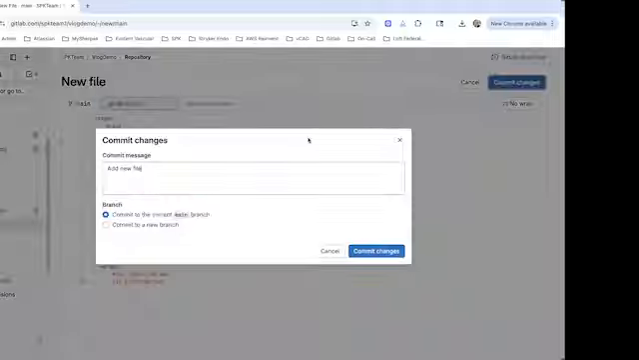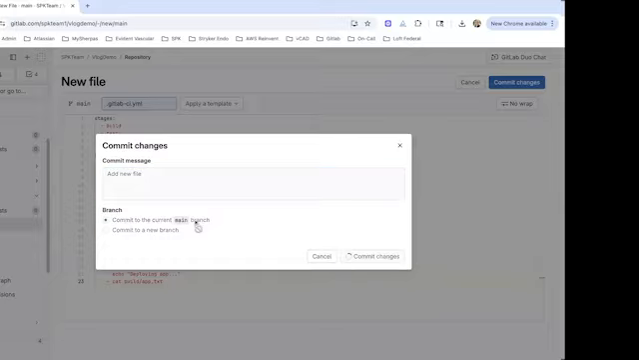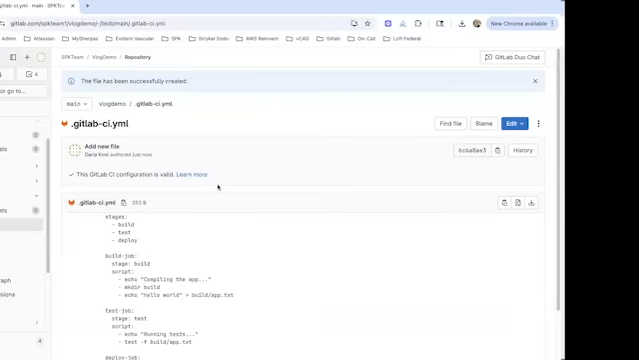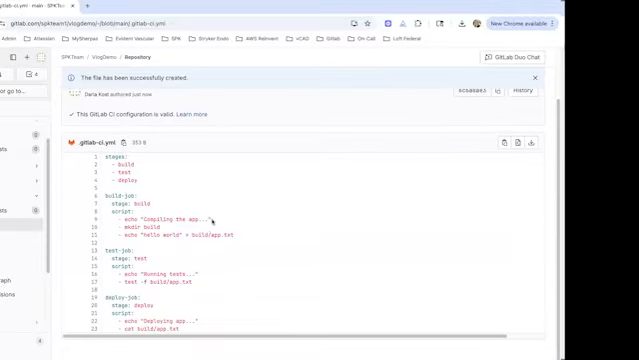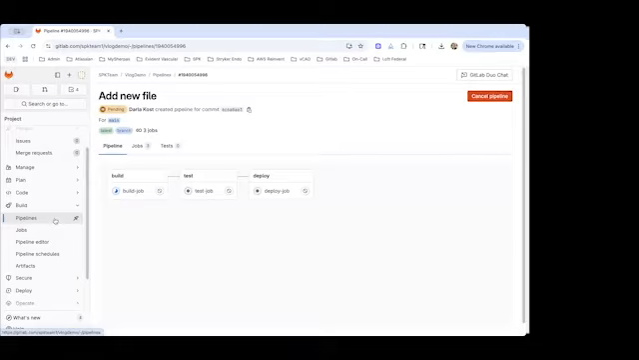So I'm going to just go ahead and hit commit changes here. And it's going to commit to the main branch, which is what we're going to do right now. And then we are good to go. Okay, so this is going to show us what we would do to actually run the pipeline. As you can see, it's building. It's going to go ahead and run through test and deploy.